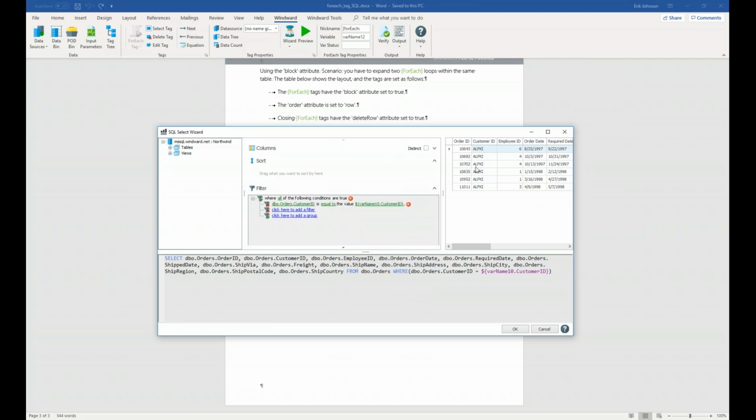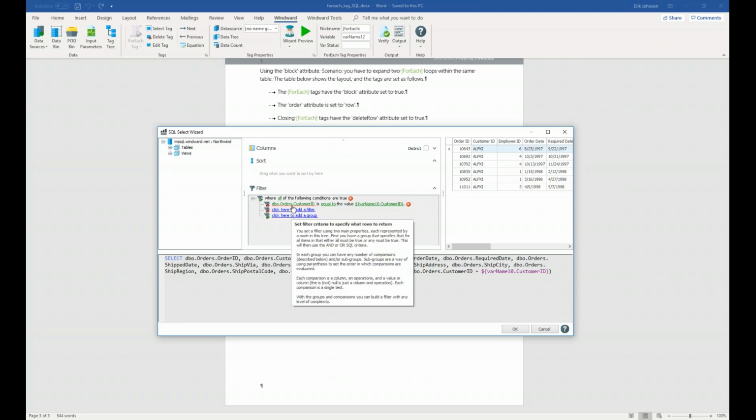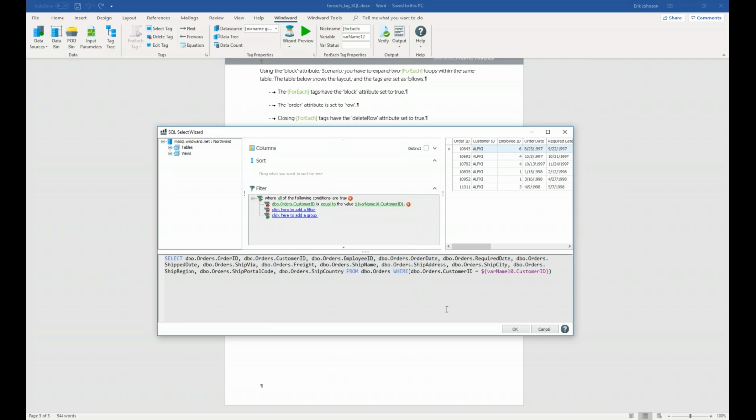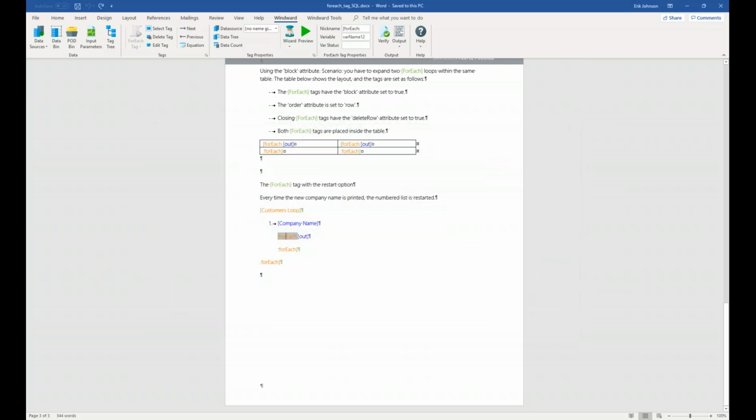And you can see over here in the data preview pane, there is that first customer ID, ALFKI, and all the orders that pertain to it. So this is how you connect your inner for each loop, this orders.customer ID, with the outer for each loop, var name 10 customer ID. Okay, I'll cancel out of this. I'm going to generate the output one more time.